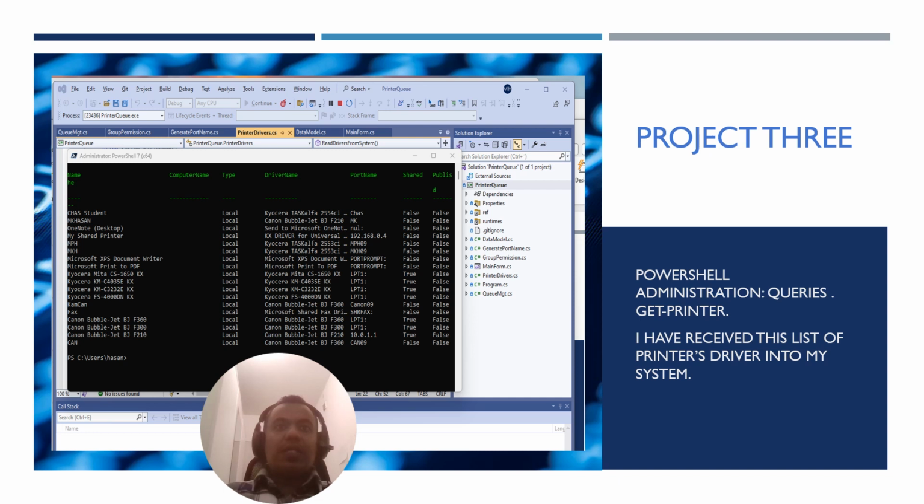In PowerShell with administrative power, when I click get printer, I can get those printers. Those are installed into my system.